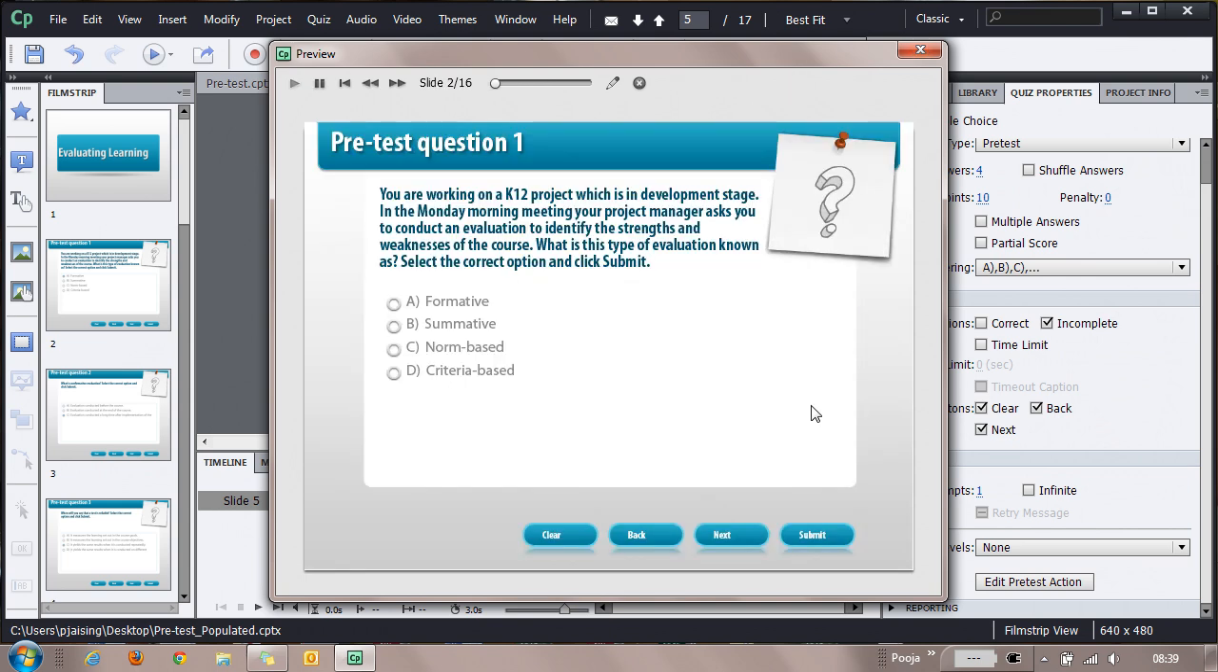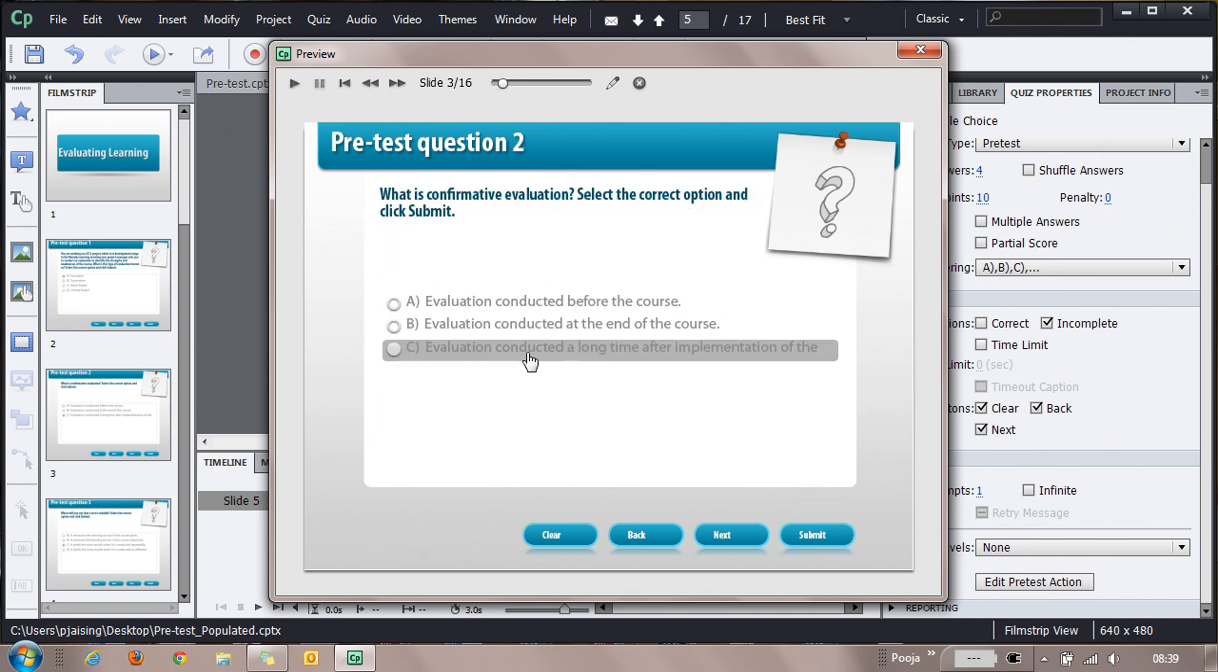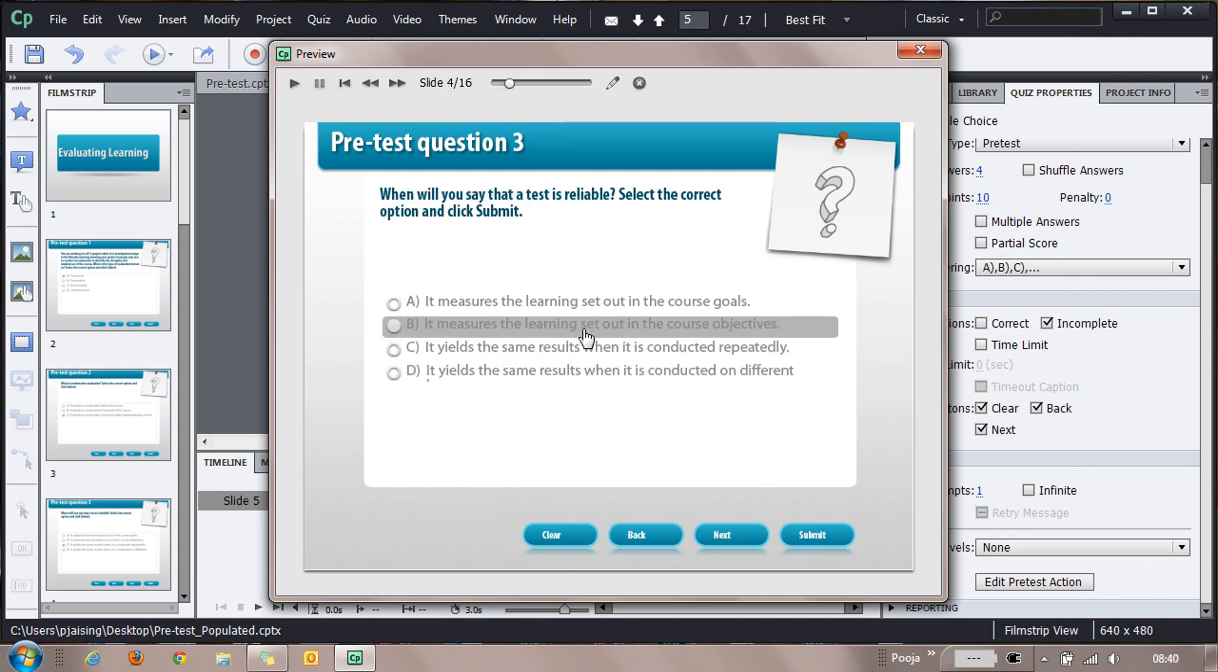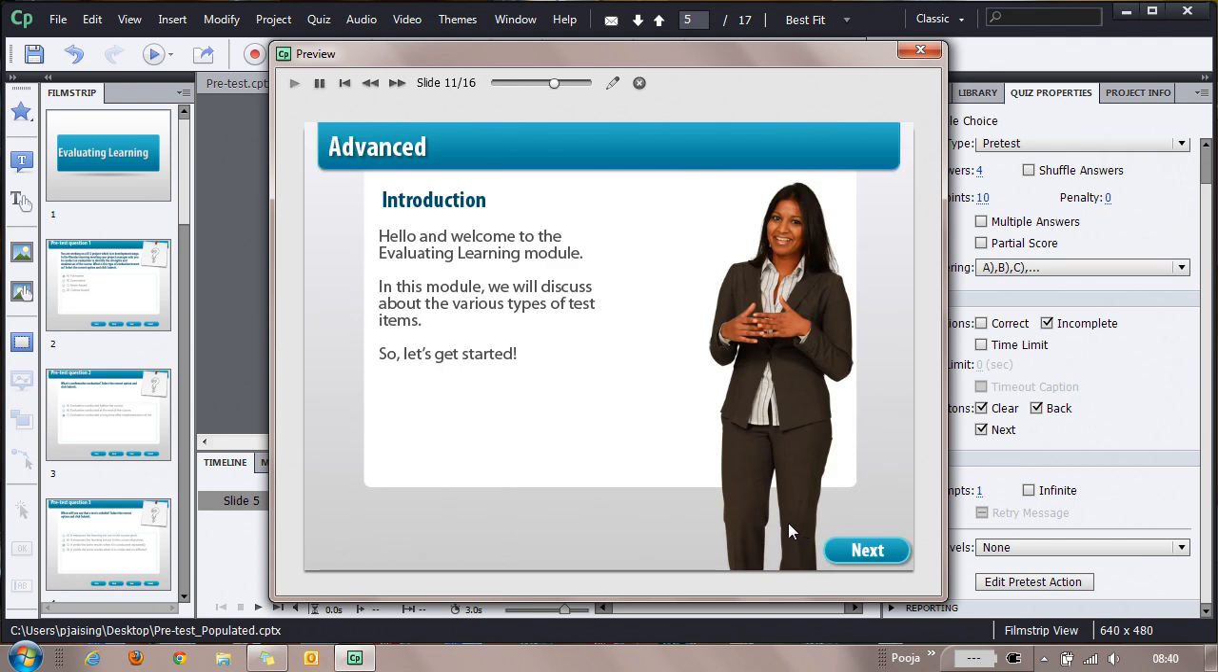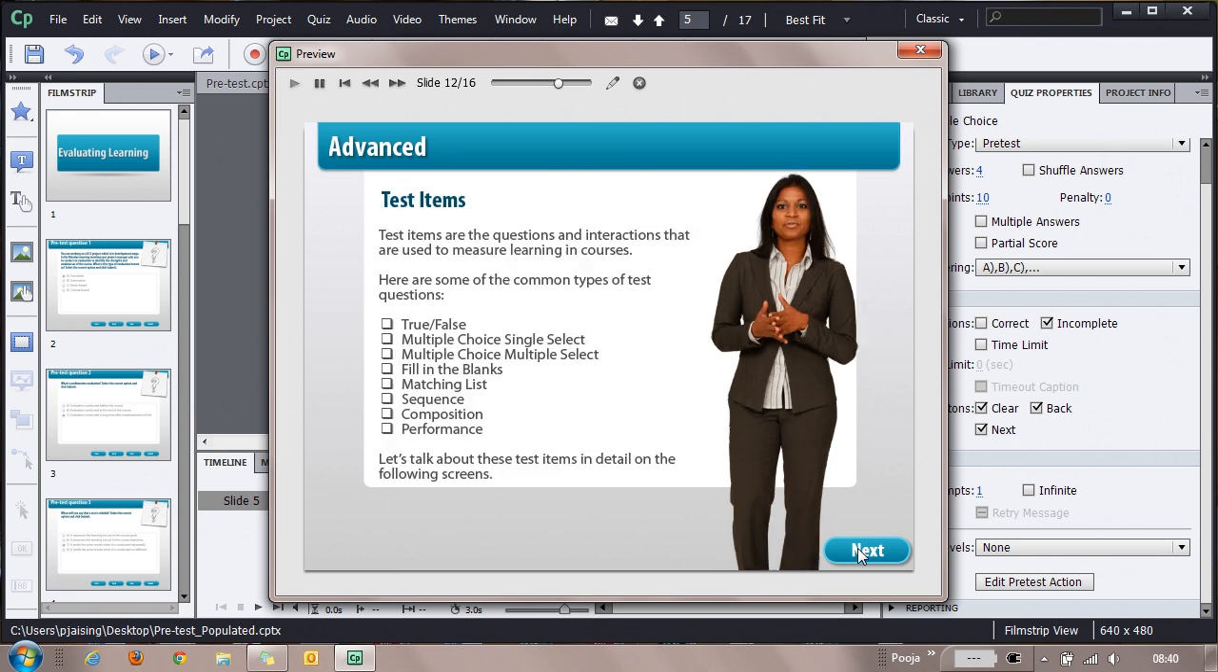Here's the second preview, and this time let me answer all the questions correctly. So for the first question, the answer is A, which is formative assessment, and then this one is Option C, and I go to the next one, and I will just answer it as C. And the fourth one, the answer is A. I will submit it and it takes me to the advanced section because I answered all the questions correctly.